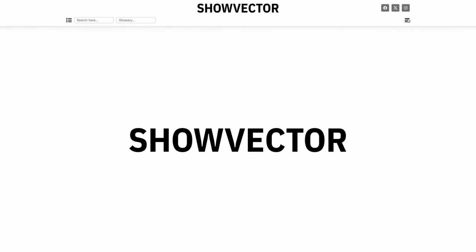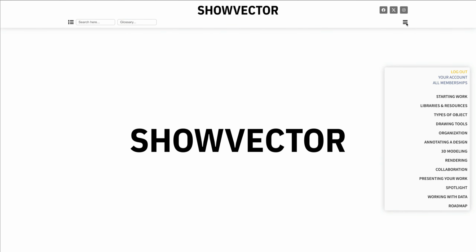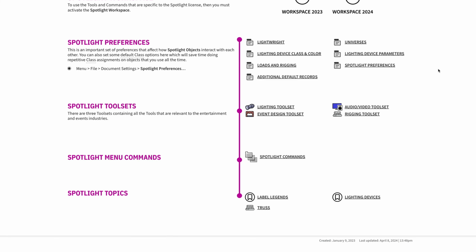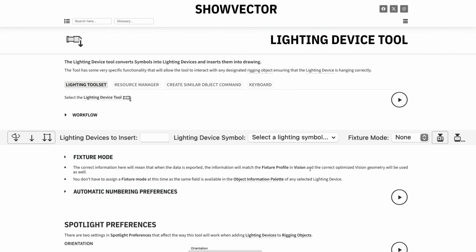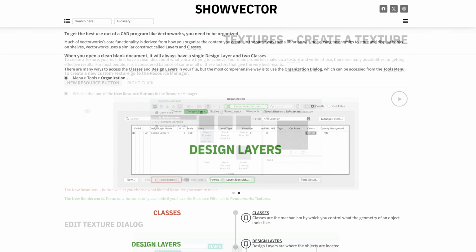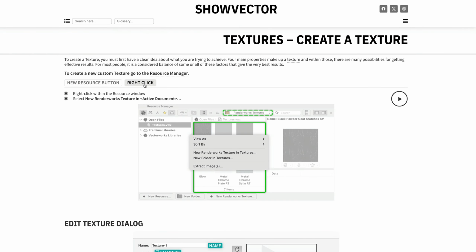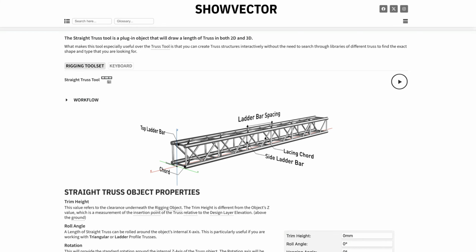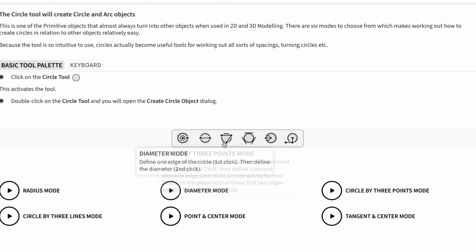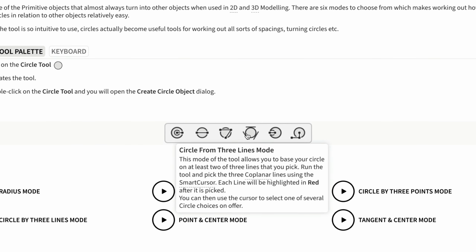This site is a companion for Vectorworks users and is primarily designed for those who work in the entertainment and events industries. The site will guide you through many of the tools that professionals use every day, and not just the industry-specific tools, but also the essential tools and methodologies that make up a sophisticated application like Vectorworks.